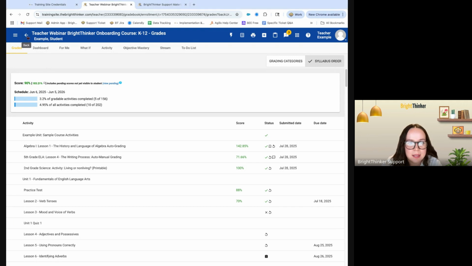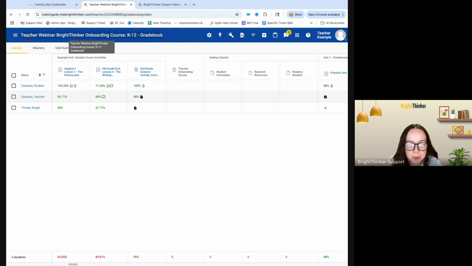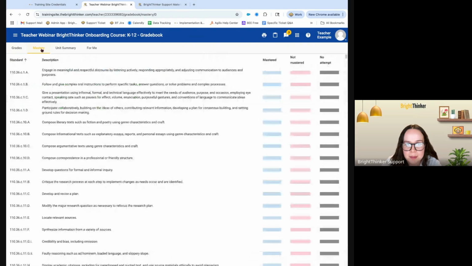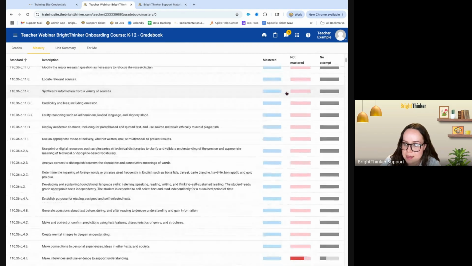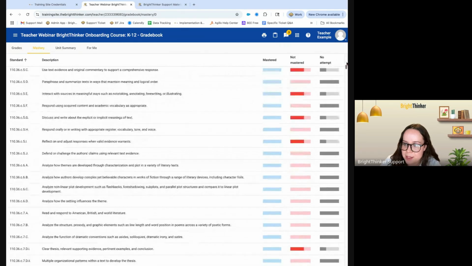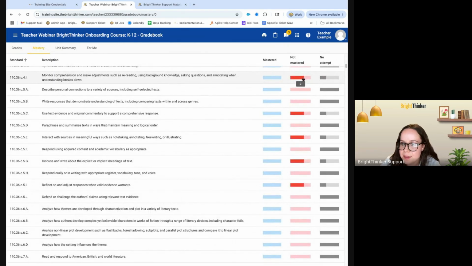So the last thing within the gradebook, I did also want to show you there is another mastery tab. So within the main gradebook itself, in the very top left corner, next to grades, you have mastery. Now this view allows you to see the standards along with the description, but now you can see the number of students that have mastered, not mastered, or have yet to attempt. And you can hover over those bars to see the number of students. In this case, we're just in a demo site, so not many students have mastered many objectives.